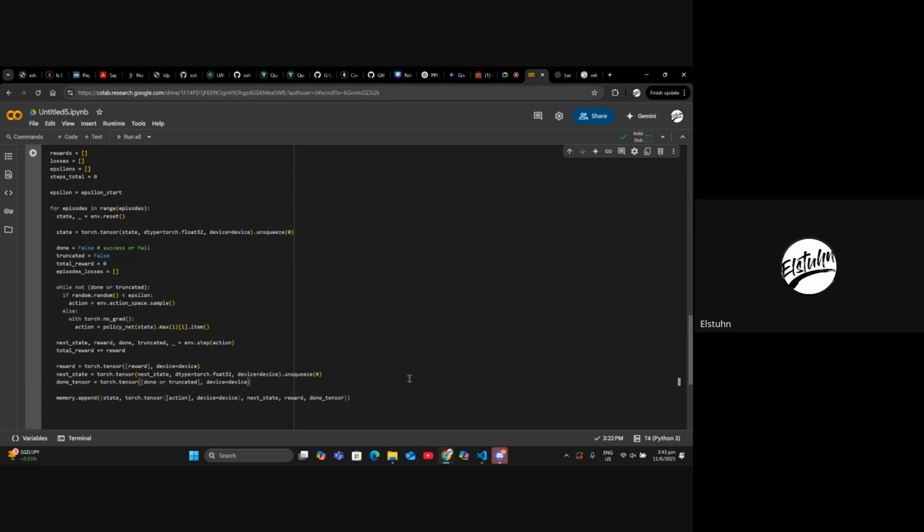Okay, so we append the state, the action, the next state, the reward, and the terminator or not. Okay, so now that we input this into the replay buffer, we can update the current state for the next iteration. So state equals next state, every step. Total plus equals 1.